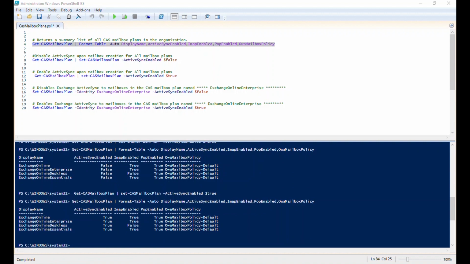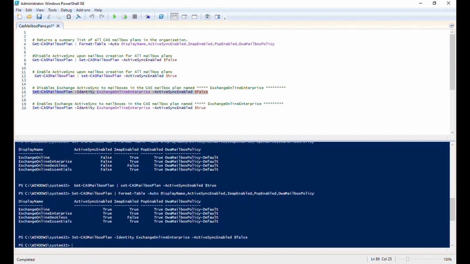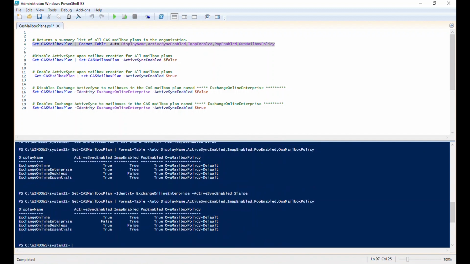Here's the command that will disable the ActiveSync protocol for the Exchange Online Enterprise plan. So I will select and execute the command. The command has been executed successfully, so I want to show you the result. Here you go. Now we can see the ActiveSync enabled value is false for Exchange Online Enterprise. Perfect. Which means the ActiveSync protocol is disabled for the Exchange Online Enterprise CAS mailbox plan only.